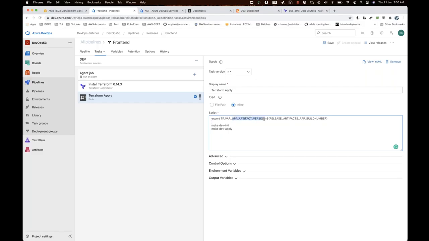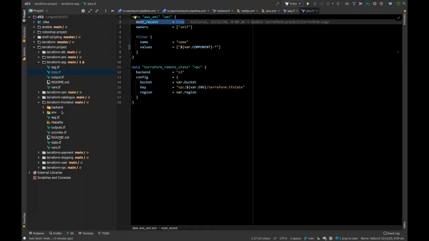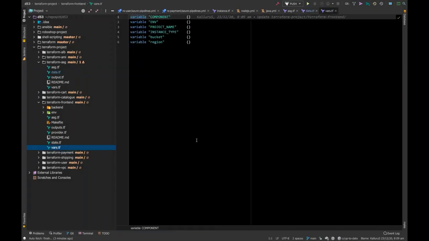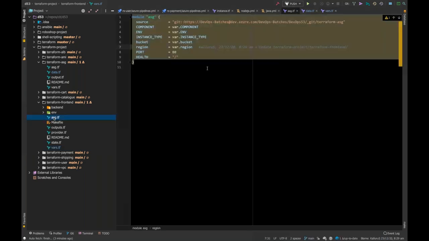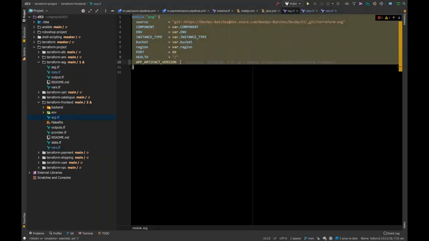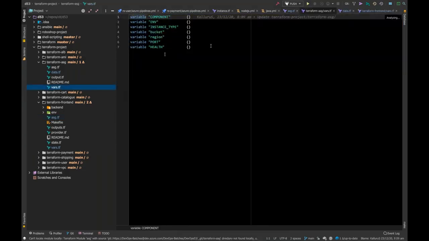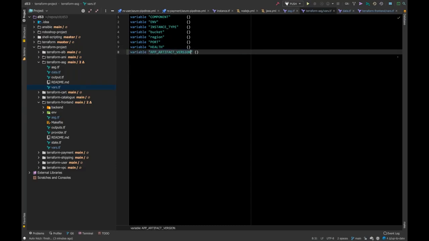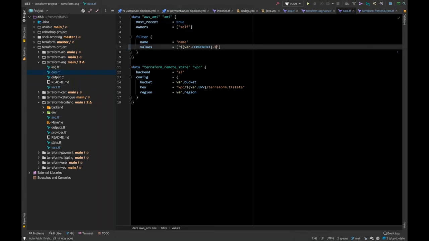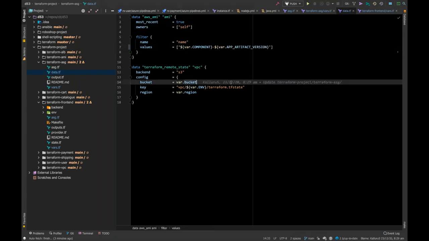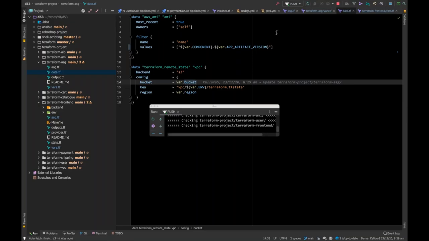Now what I wanted to do is take this variable and pass it to my asg.tf. And I have to read it from here, and put it here. This is the exact one I'm going to search now. Okay. And then try to run this.